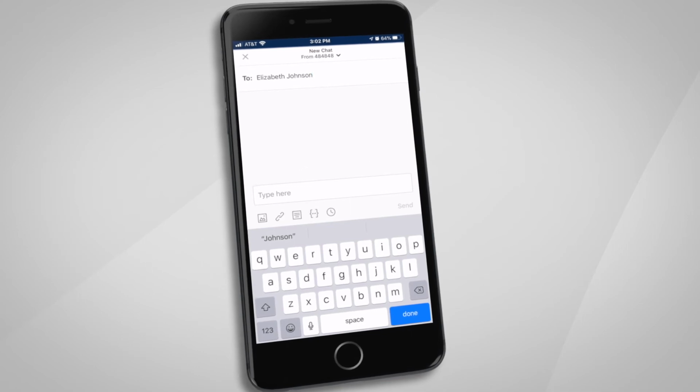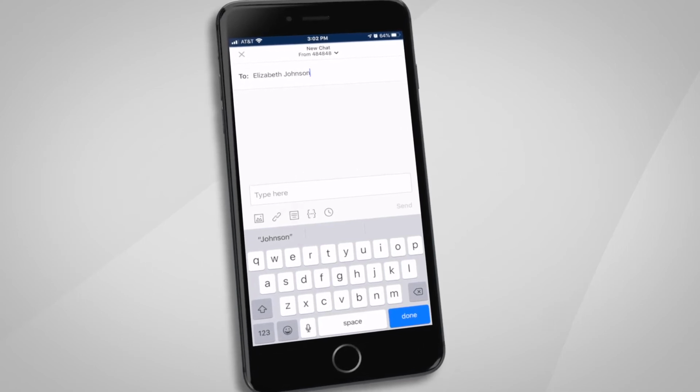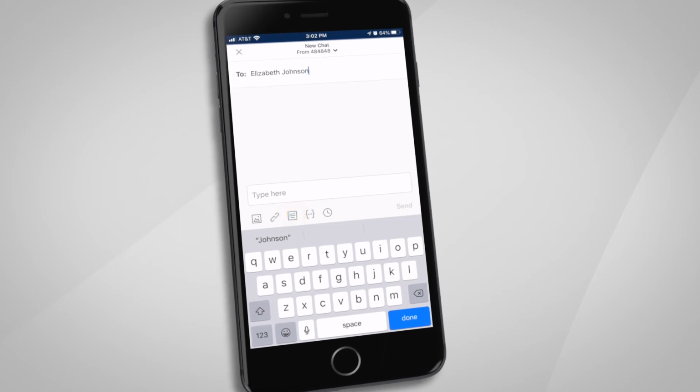Easy Texting also offers custom templates for the iOS app. Once you've created them on the main website, you'll find them all stored here.